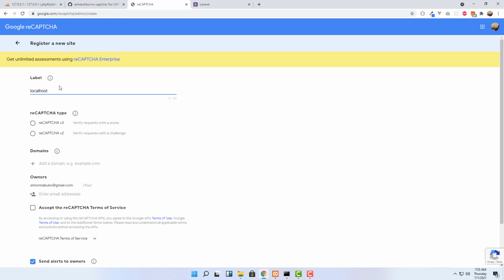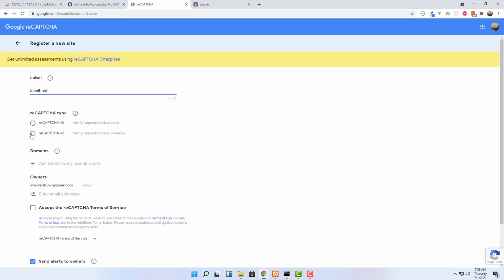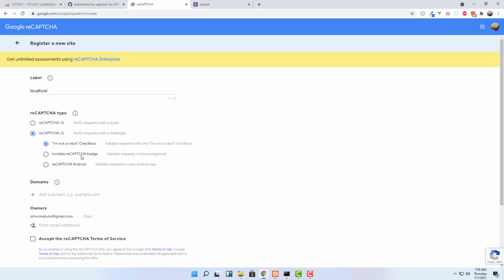Then here you can check the reCAPTCHA version that you want to use. In my case, I'm using reCAPTCHA version 2, so you can mark this. If you want to integrate on Android, you'll have to check this, okay? And if you want it to be invisible, you can also use this. But in my case, I'm going to use this one here, so that it displays that box so that somebody can check.